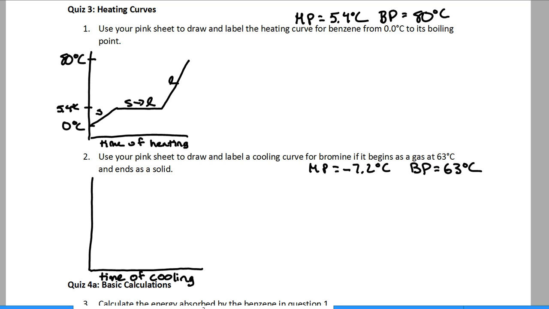For question 2, it tells us that bromine is beginning as a gas at 63 degrees Celsius. So label 63 degrees Celsius. And if it begins as a gas at the boiling point, it can't continue to go down as a gas because that's not allowed. So before the temperature can drop, it's going to have to condense. Once it has condensed, the liquid can start cooling down.